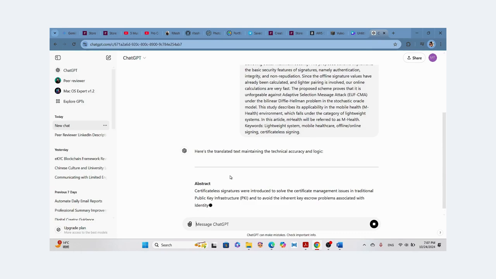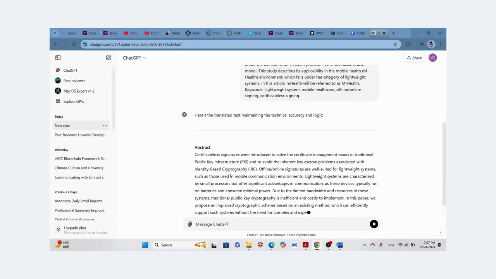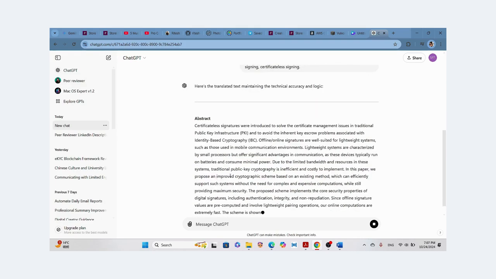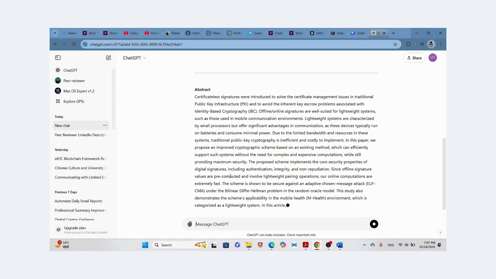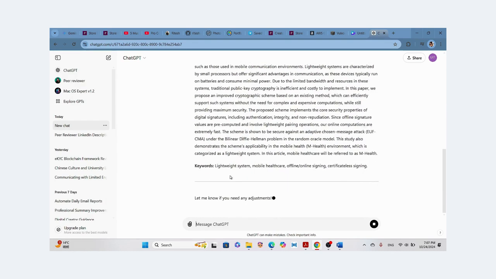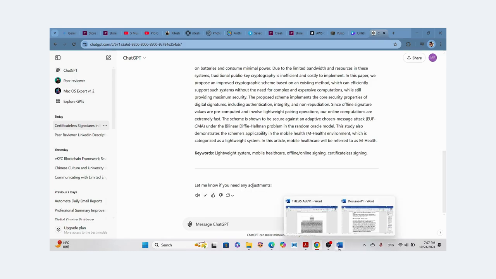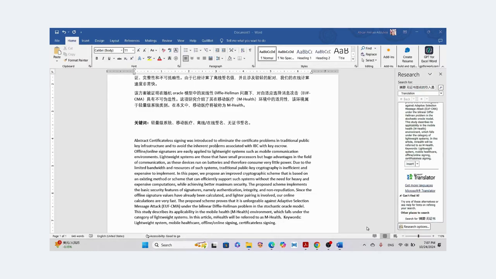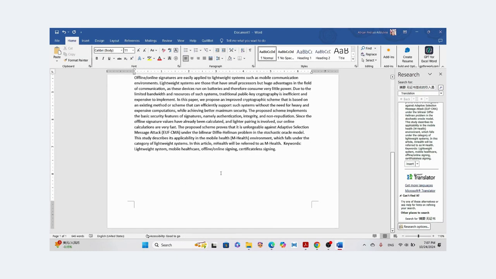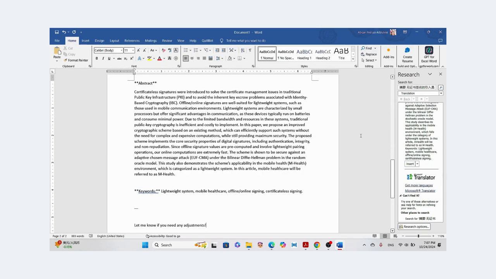So here's the translated text, so it keeps on translating. So DeepL is, I think, very effective for translation, slightly better than ChatGPT. So maybe I copy this and then I take it back to my text to see if the same. So you can see it has given the same translation to what we copied initially.